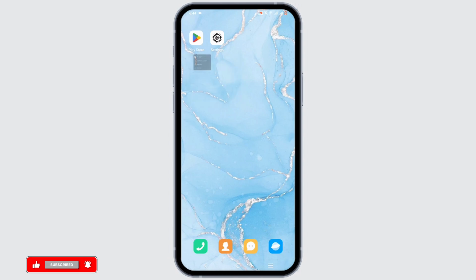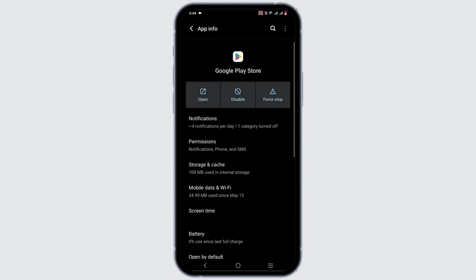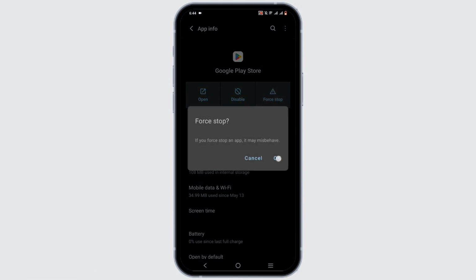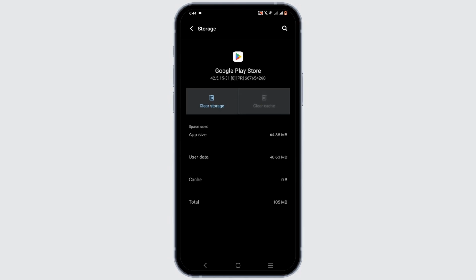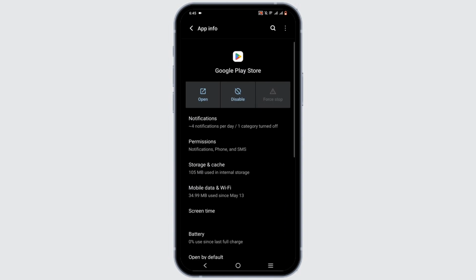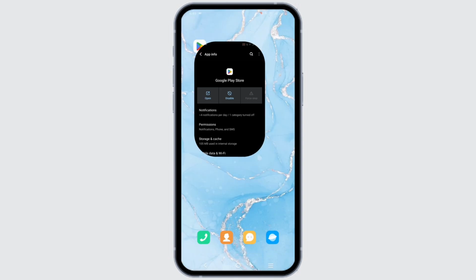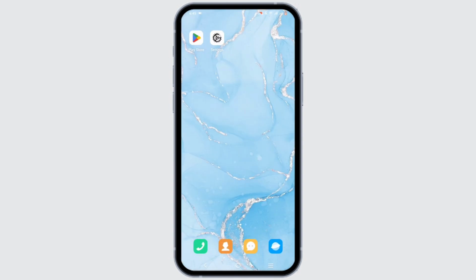If it does not work out, press and hold onto your app to go to App Info. Start by force stopping it, head to Storage and Cache and tap on Clear Cache. This will remove the bug or the glitch issue that might be causing such a problem.